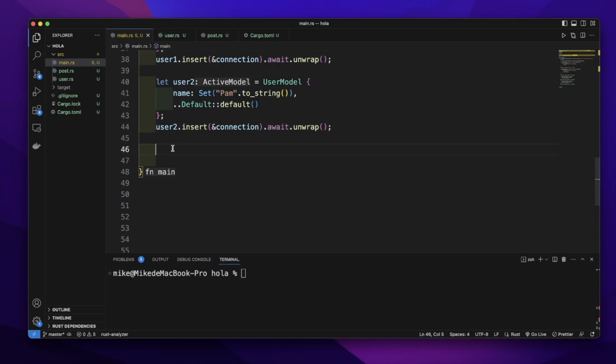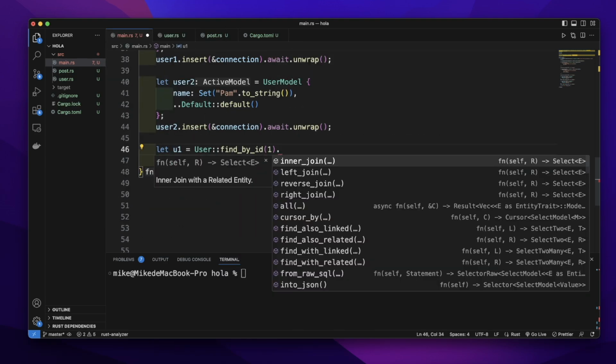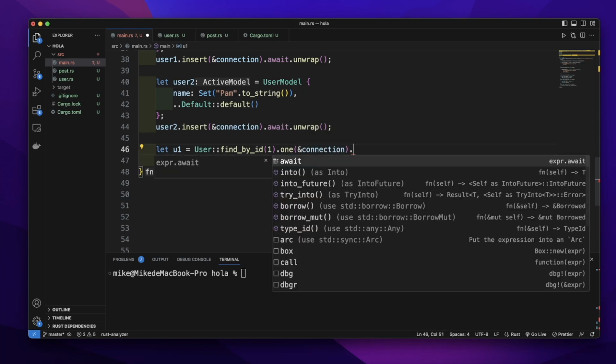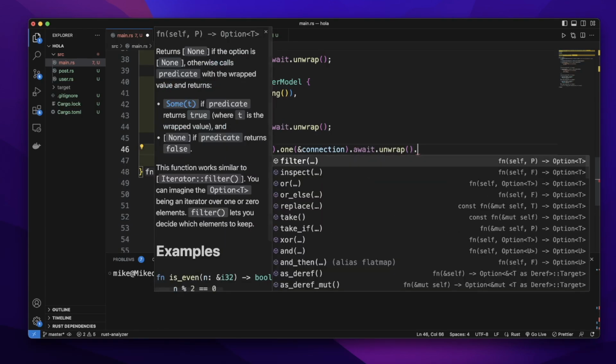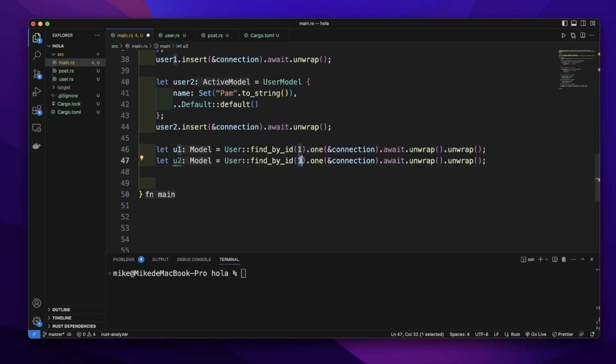Let's find user1 and user2 from the database. So let's create a variable named u1 equal to, we will call user find by ID, then pass ID 1 as argument. Then we will call the one method and pass the ref connection. Then let's call await and unwrap to handle the result, and unwrap again to handle the option. Then let's create u2 and change its ID to 2.